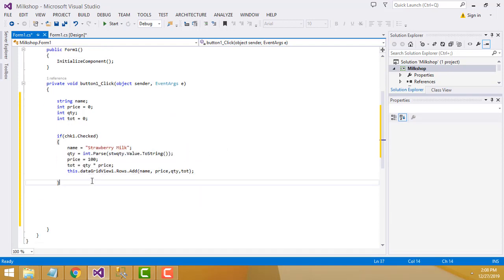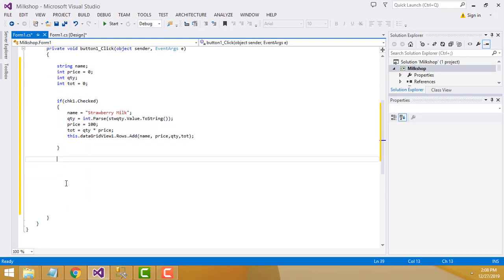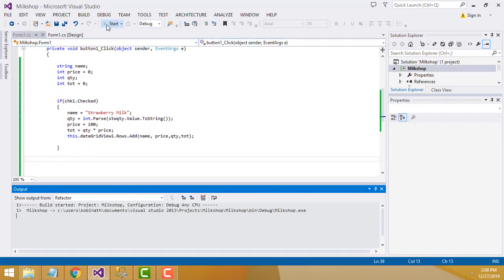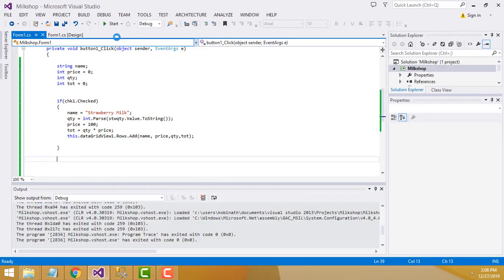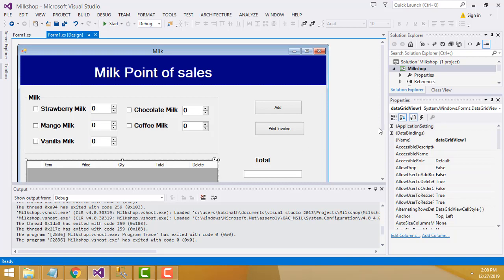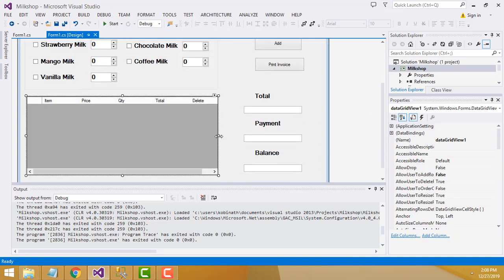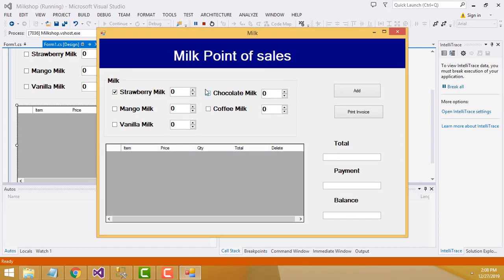Right. Now what I am going to do here is the same thing. Here you check, select this one, select the quantity, click the add button, and it's added successfully here. Right. If the size is not enough, you have to make the table a little bit bigger, the data grid will be a little bit bigger. Now if you check, right, okay.